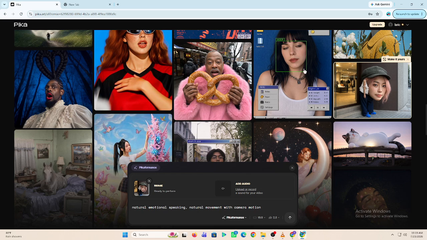Hey everyone, want to manage watermarks in Pika AI? In this video, I'll show you how to remove or avoid watermarks from your own AI-generated videos using available options.